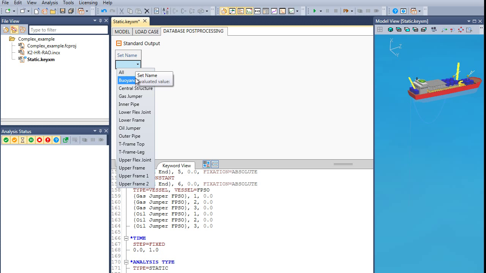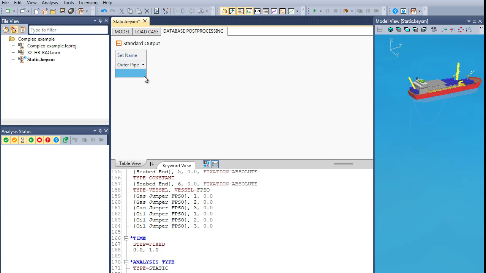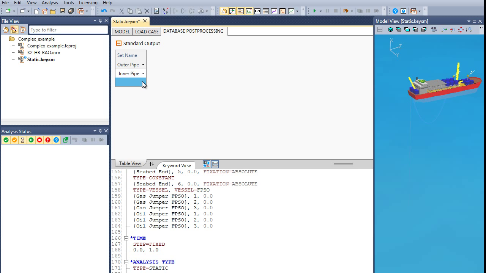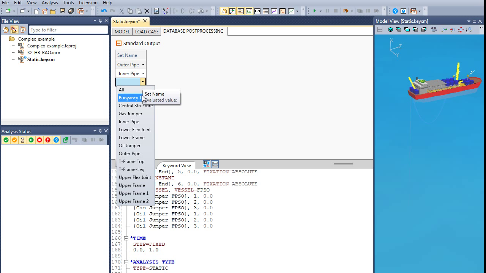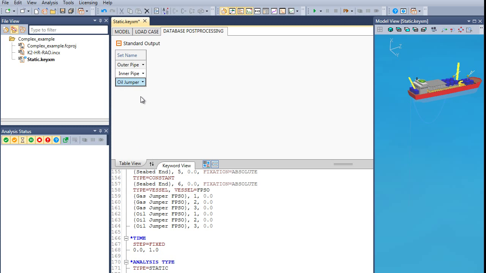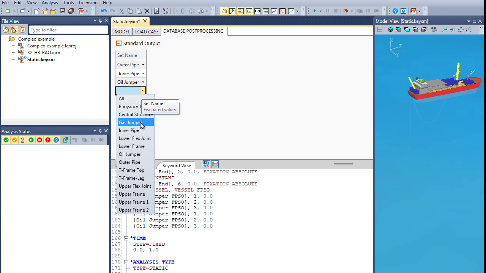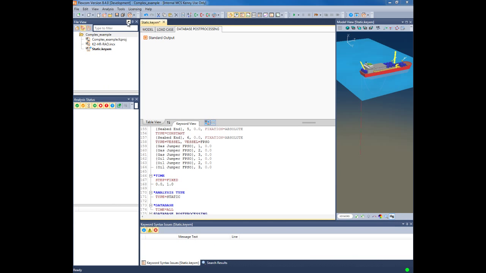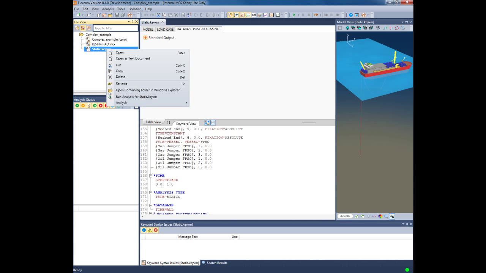The Standard Output option allows you to quickly request a summary of pertinent information. For every element set referenced, Flexcom produces outputs of effective tension, resultant bending moment, and von Mises stress for that set. In this example, separate outputs are requested for the outer pipe, inner pipe, oil jumper, and gas jumper, respectively. Once the specification of data is complete, you should save the keyword file and run the analysis.